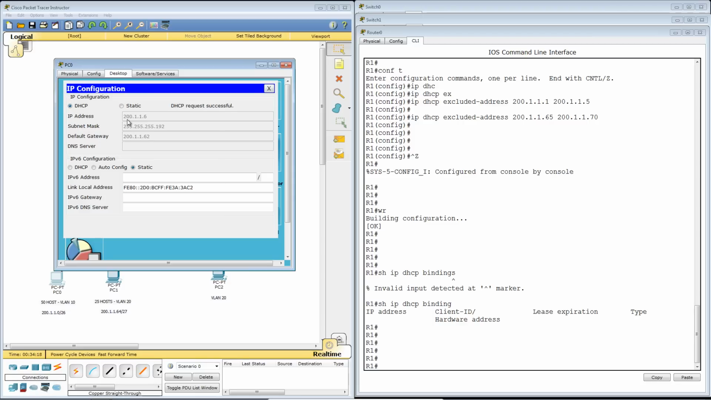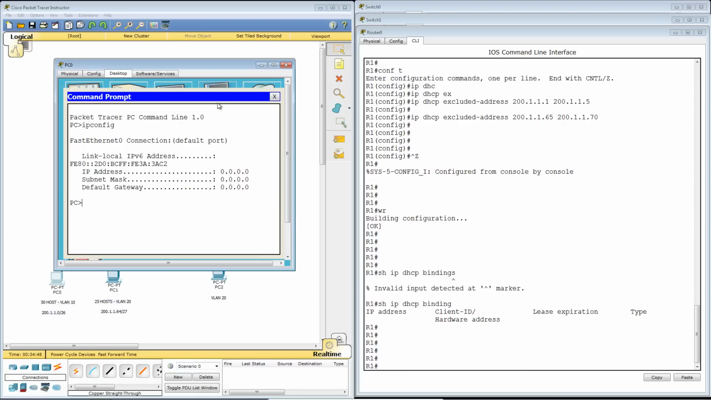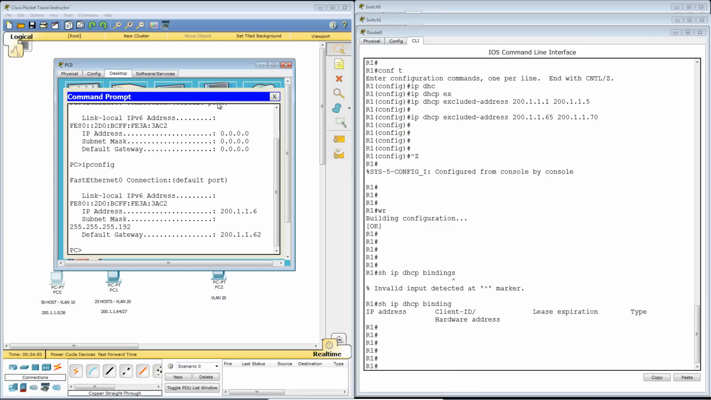And yes, it did exactly what we hoped it would. It's given us the first address that's allowed in the first pool, and that address is 200.1.1.6. It's given us the correct subnet mask 255.255.255.192/26 and the correct default gateway address, which is the address on the sub interface for VLAN 10. Fantastic. Let's have a look at the ipconfig command one more time, and that's looking pretty good.